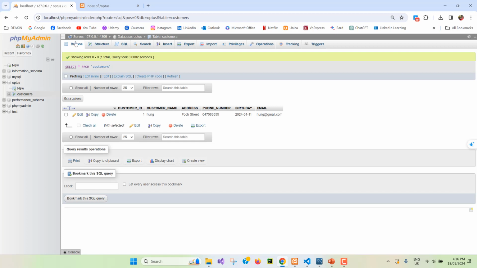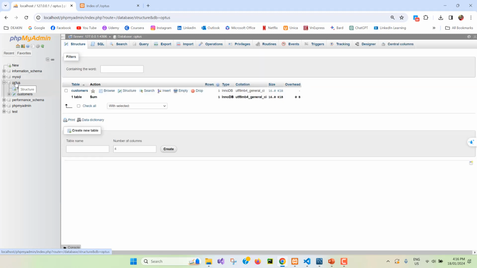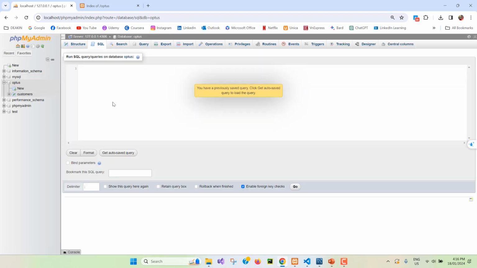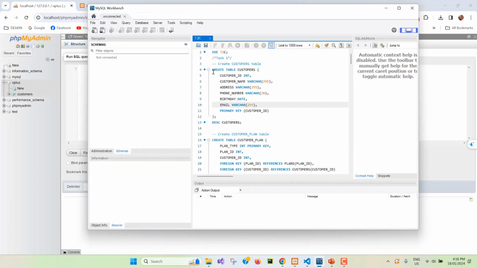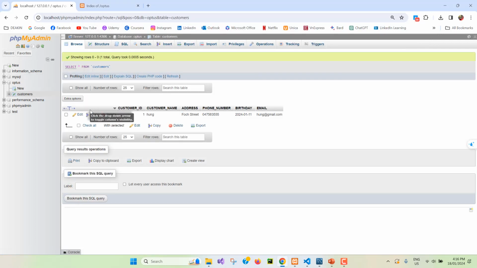And then I open the admin pages and create the Optus database. I use SQL to create a table that I completed in task 7.2C before. And this is the create table customer SQL code I use. And I have created this one.